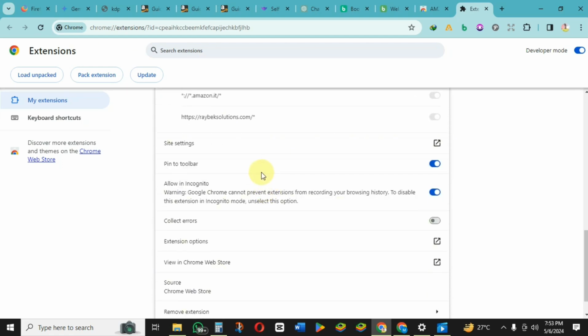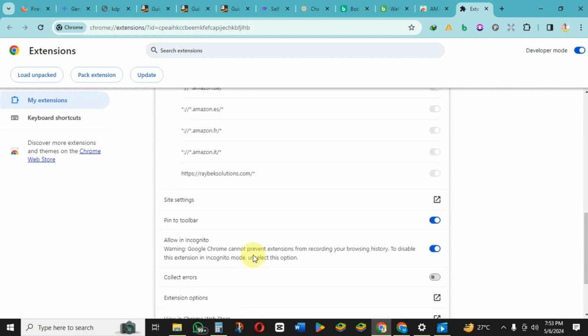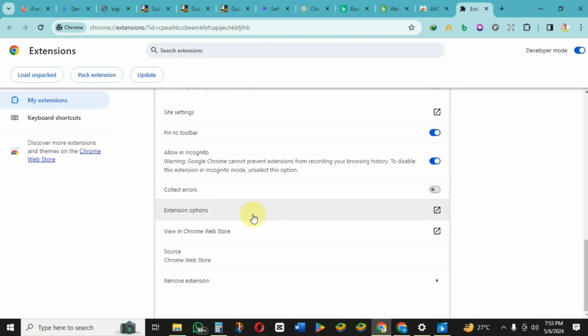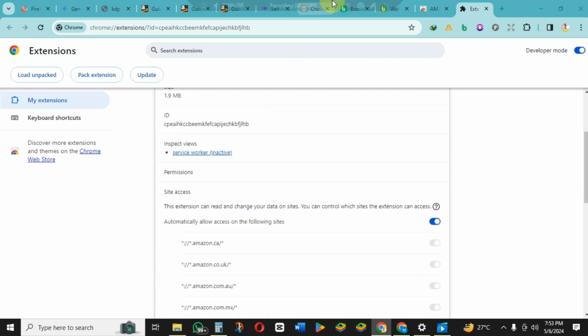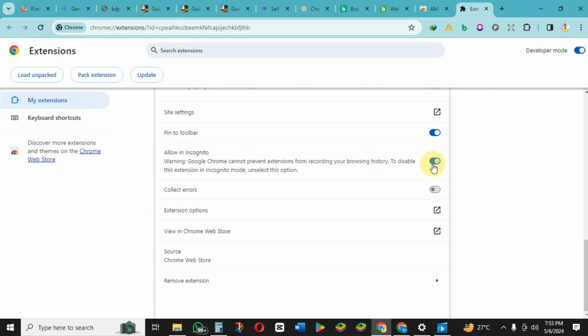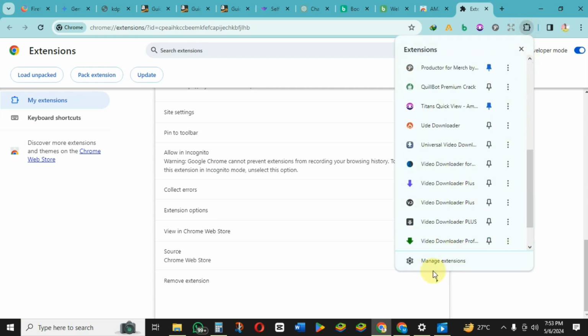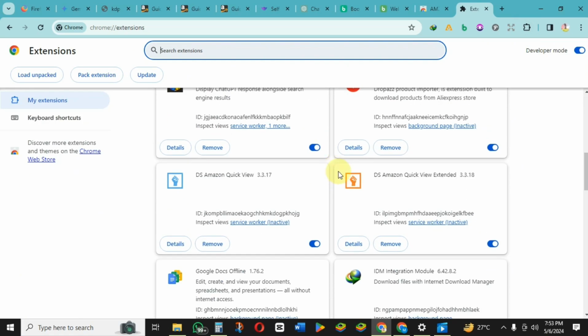Now you come low, you look for where they say allow in incognito. Okay, I can't actually find it here. Where is it? Okay, you see allow in incognito. You see that I've already turned it on, so just toggle this on. It will be on your incognito. So this is how to do it for all the extensions, or you can just come to this place that you're seeing, manage extension. Just click on it. It will take you to all your extensions that you've installed.